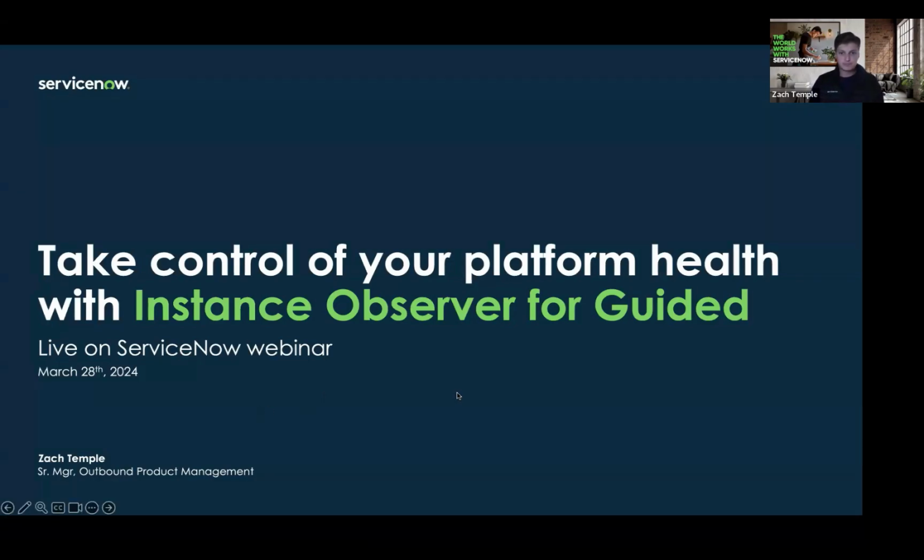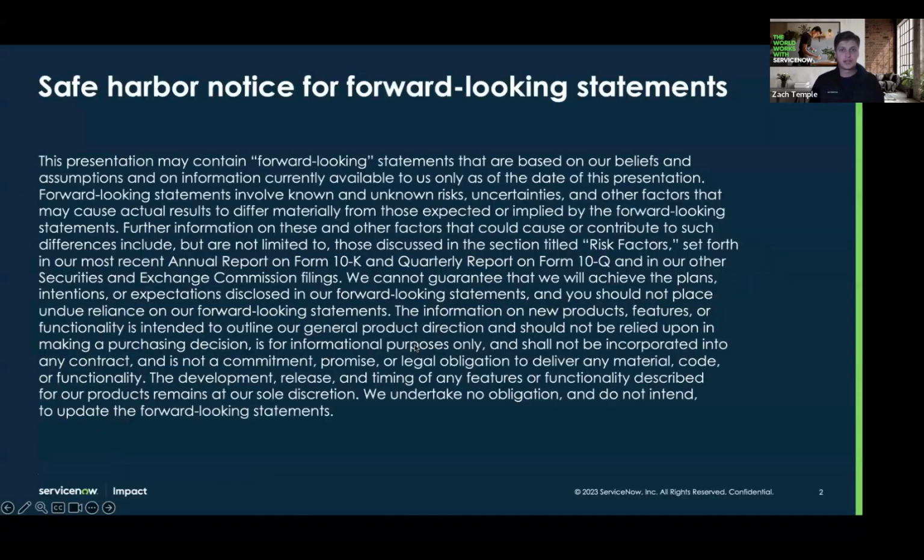Before I jump in, we'll do our safe harbor slide. Notice for forward-looking statements may be shared here, but most of the demo is going to be live functionality currently available to all Impact Guided customers. So I'll go through the agenda and a few other housekeeping slides, but looking forward to demonstrating Instance Observer for you today.